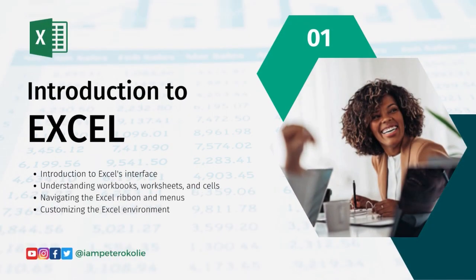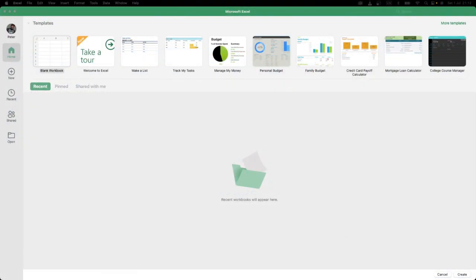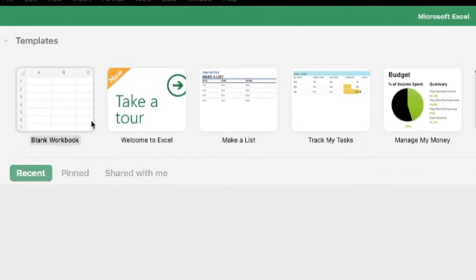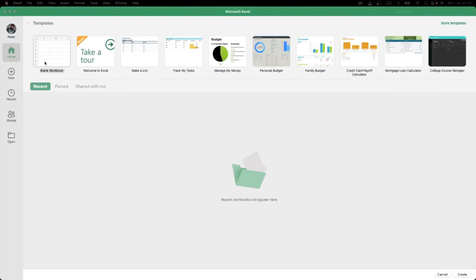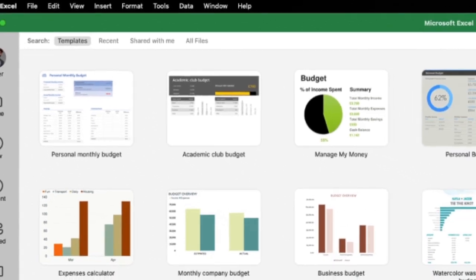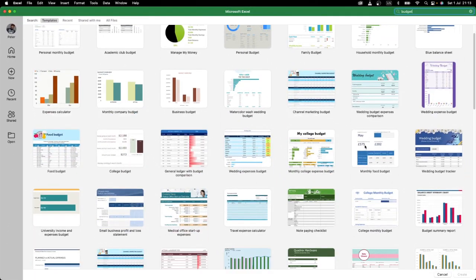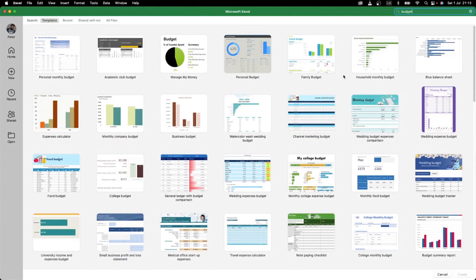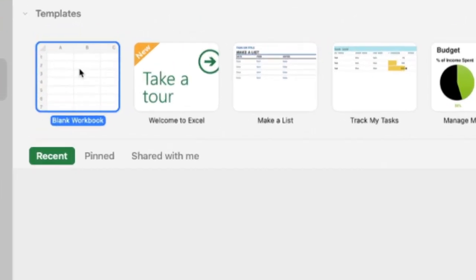Introduction to Microsoft Excel. Quickly, we'll look at how to navigate the Microsoft Excel interface. When we launch Microsoft Excel, we are greeted with a splash screen that looks like this. Blank workbook and a series of templates. You could choose any of these templates or search for a template by going to the search bar there and typing a keyword. Under templates, you find other templates with the keyword budget. However, for this discussion, we will be using the blank workbook.